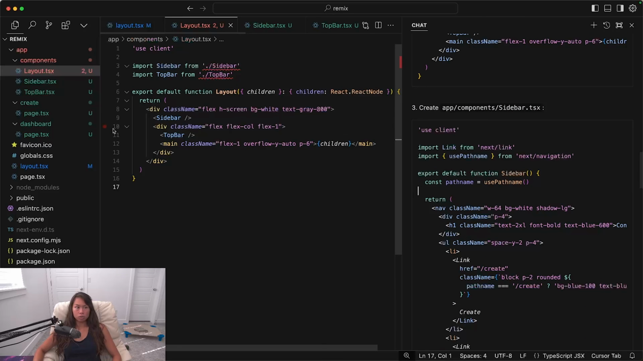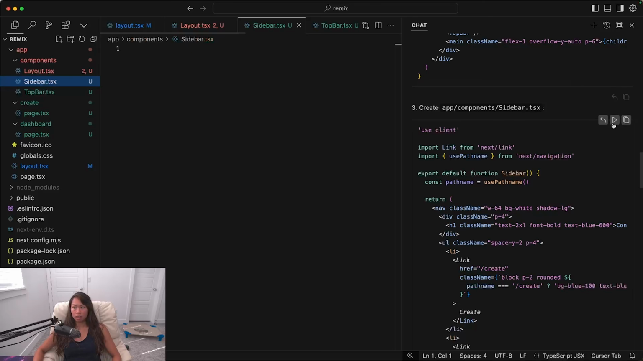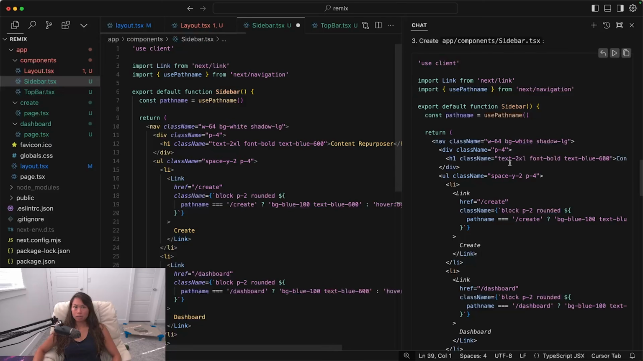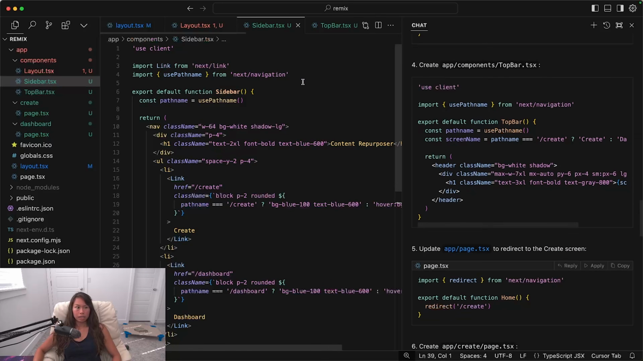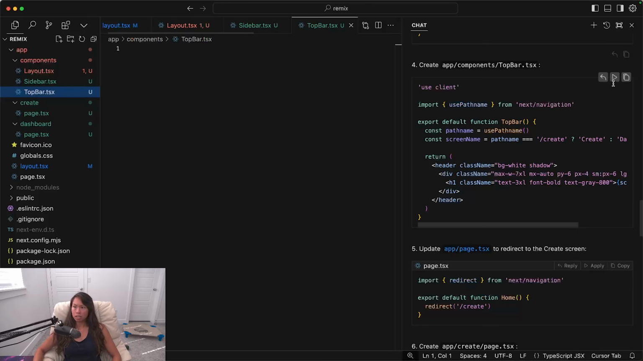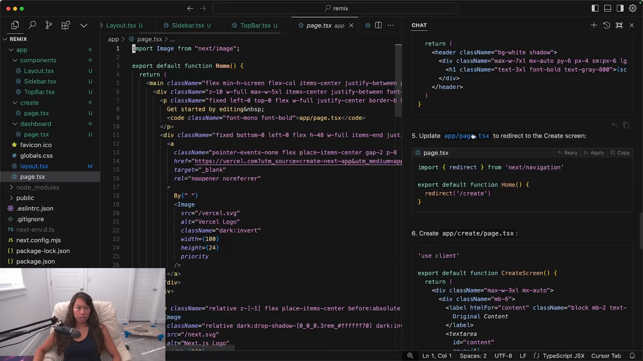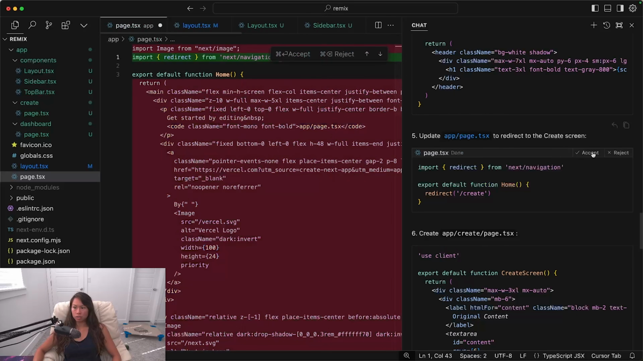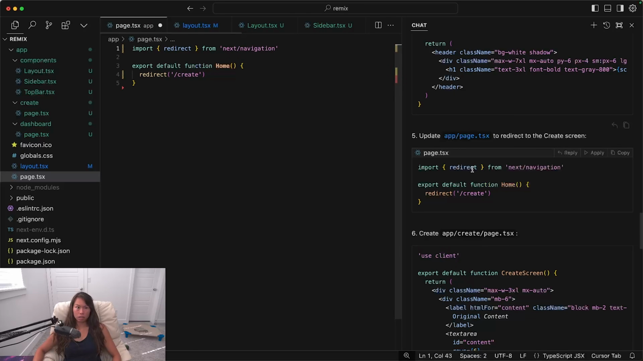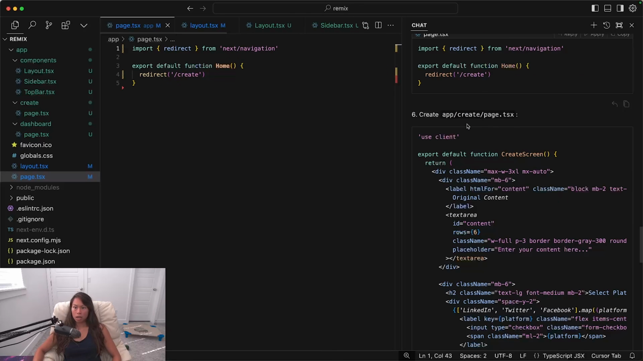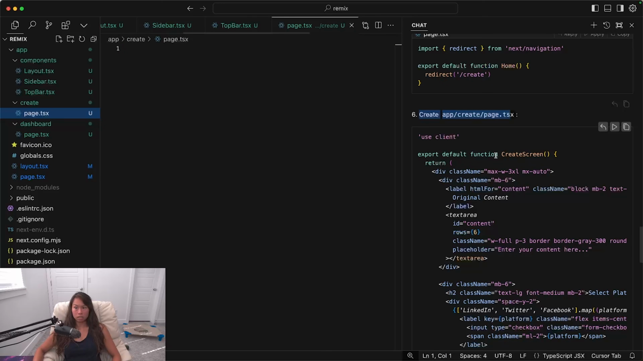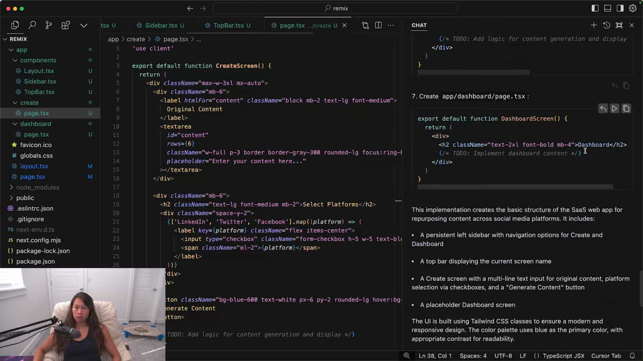Okay, now we're going to go to sidebar. So same thing, and then apply the changes. Click accept, hit save. Okay, same thing. Now go to top bar, apply the changes. Click accept, hit save. Okay, here, this page already existed before, so we're just going to navigate to it. Click accept, okay. And then this is a new page, app/create/page.tsx. So go there, click apply. Okay, and then this is a new page as well.